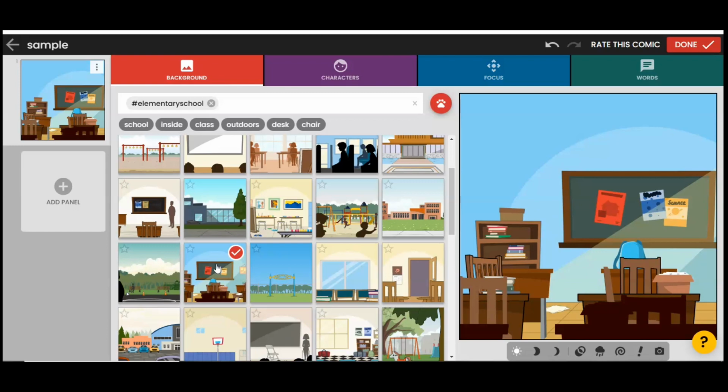Once you click on the background, it should appear on the right-hand side of your screen, and you can always change your background by clicking on the red background tab and choosing a new background, and all other design features will remain the same. So now that you have a background, you can add characters to it by clicking the purple characters tab at the top of the page.